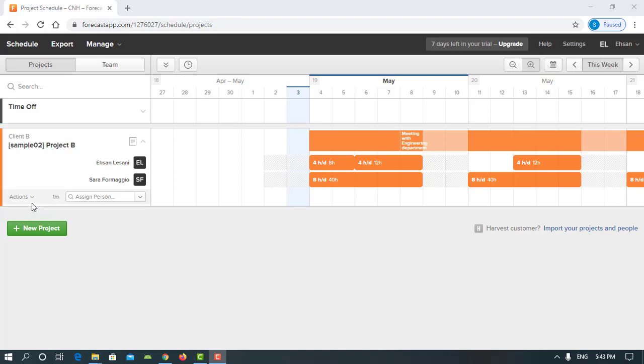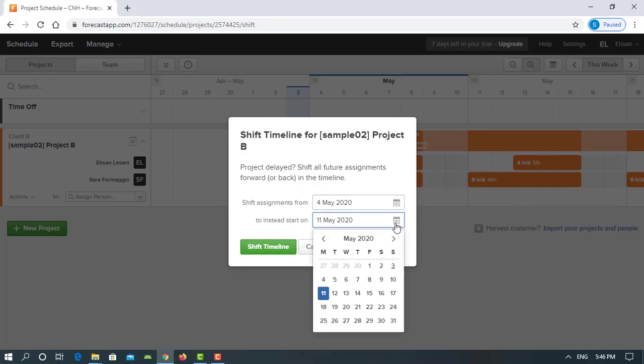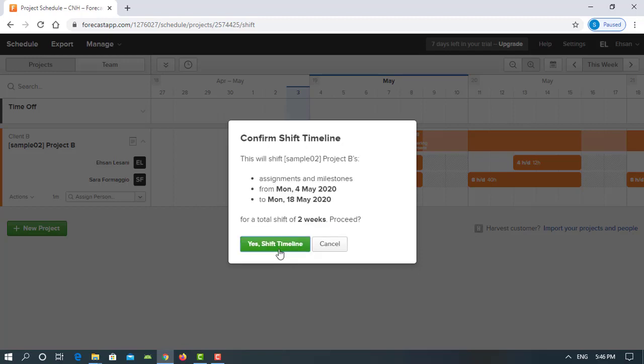So for doing this, you have to go to the action section here. As you can see, by clicking on it, there is an option for shifting the timeline. So here in this window, I can add the information regarding the timeline shifting. So let's say instead of 4th of May, I want to start 2 weeks after, 18th of May, and I will click on shift timeline, and it will ask me again to confirm the data, so I will say yes.